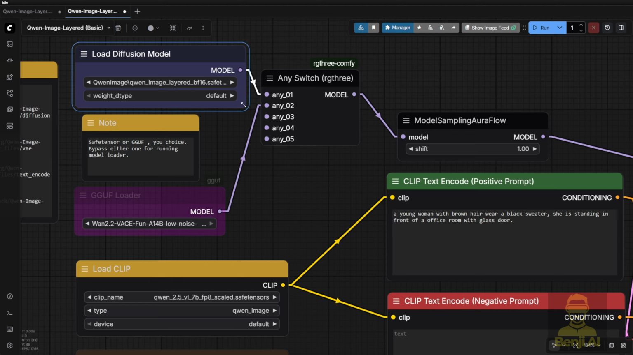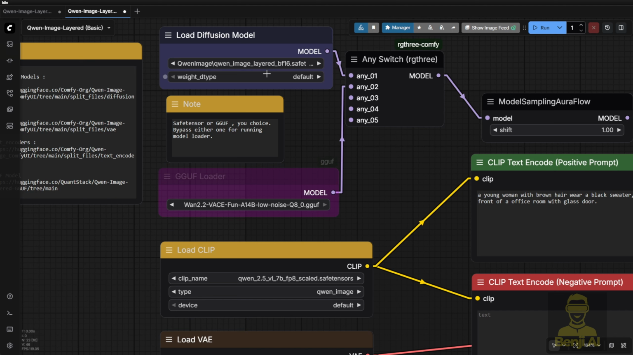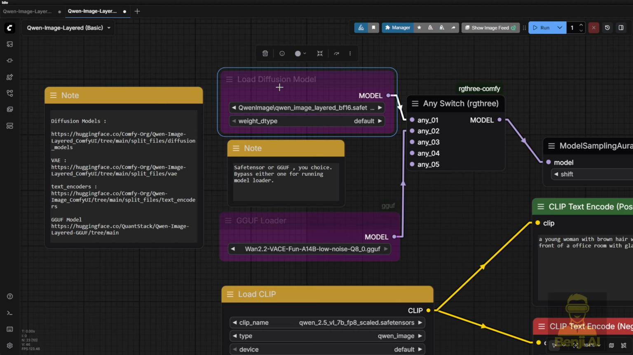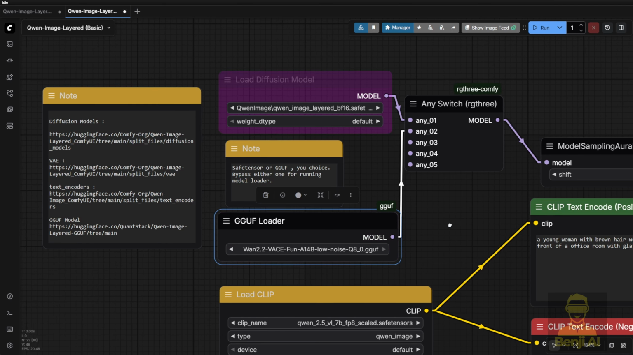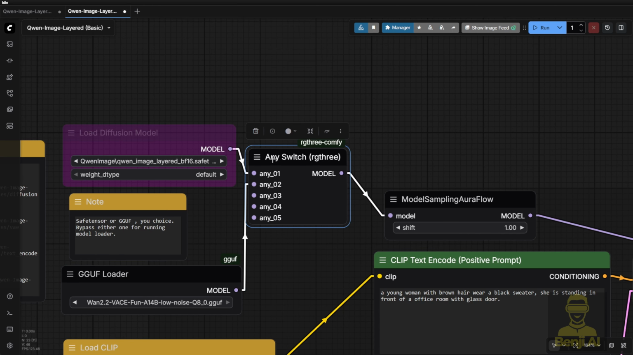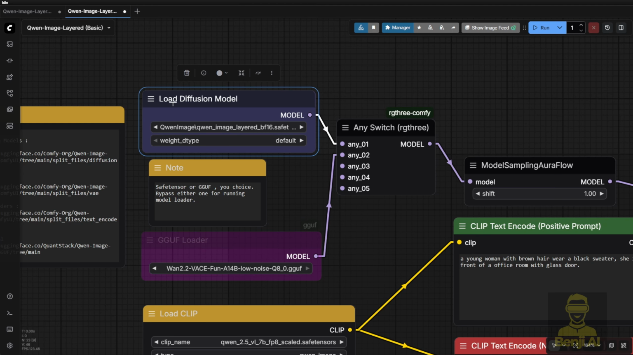I've got the GGUF loader here, but since I haven't downloaded the GGUF files yet, I can't use the GGUF version of the Qwen Image Layered model in the GGUF loader. But if you do download the GGUF files, you can bypass the diffusion model and enable the GGUF loader instead to run it. There's an AnySwitch node here that routes data through whichever input is enabled. So if you're using the diffusion model, you'll bypass the GGUF loader and enable the diffusion model node.